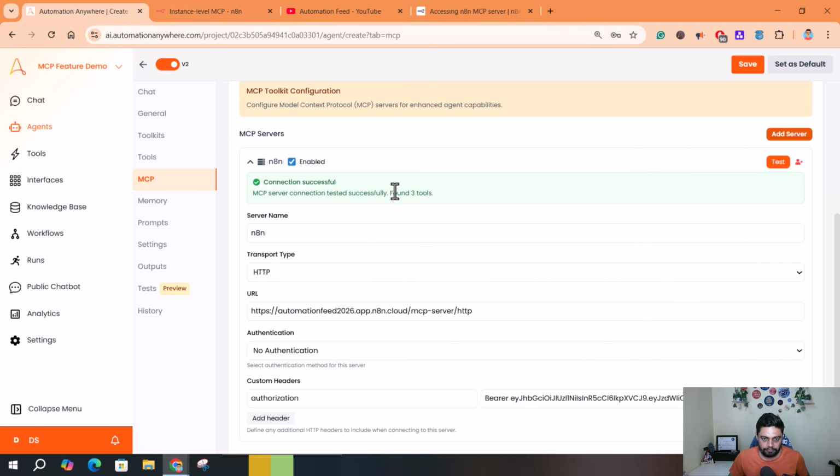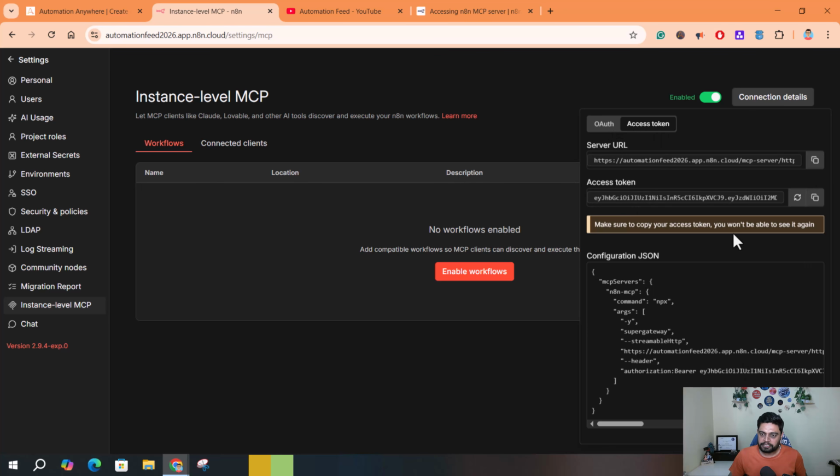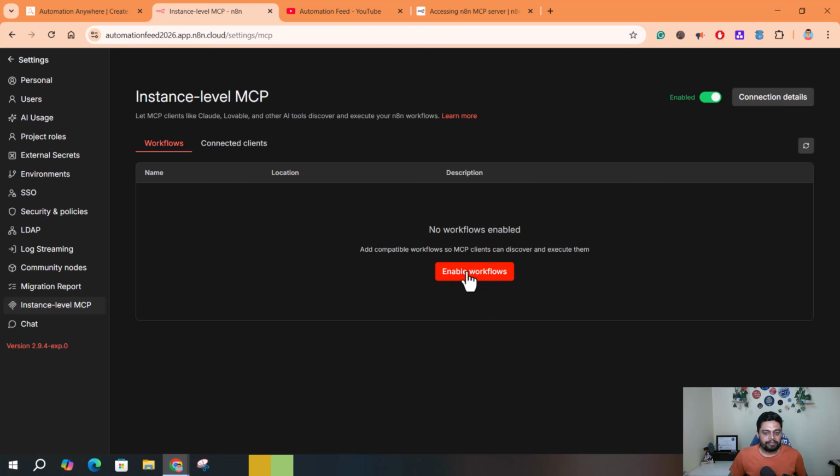So that's what you see here, found 3 tools. And now what are those 3 tools? How will we enable this? This part is done. We are able to make a connection. Now we have to enable the workflows here. Currently there are no workflows being enabled, right? Just enabling the instance level MCP will not help. You have to enable workflows.